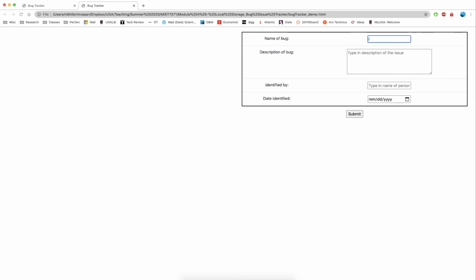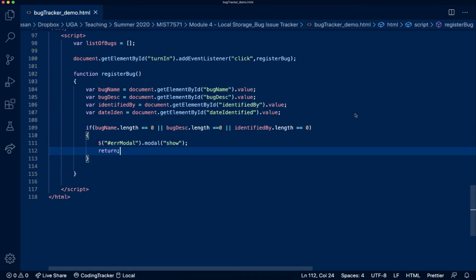Now, if I type something in, such as the name of the bug, and I click submit, I don't get that error message. Obviously, nothing is happening right now because I haven't really written the register bug function out, but the error message does not come through. And so we know at least the modal works.